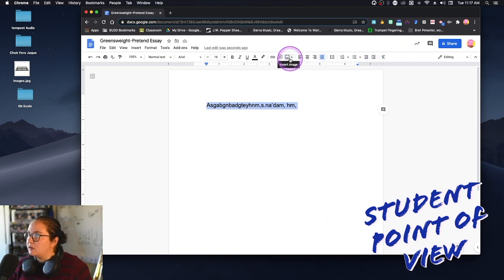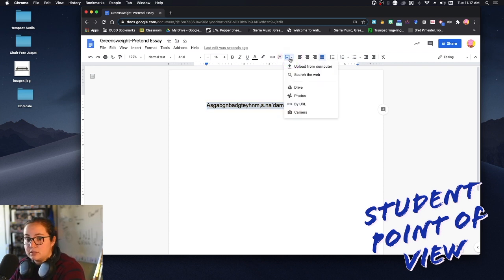We have this little image. It looks like a square with tiny mountains inside. That is notoriously the add an image button. It's the same way on Google Slides and Google Draw and maybe Google Sheets. I'm not sure right at this moment. And you can choose to search the web for something if you're looking for a particular image to add, or if you already know you have it in your drive, you can do it that way.